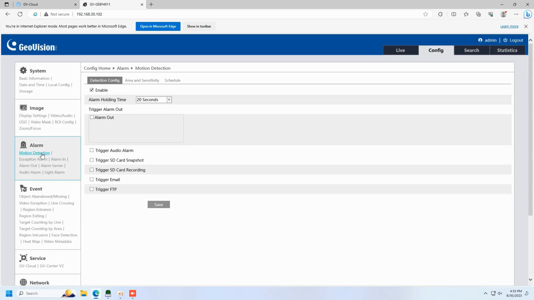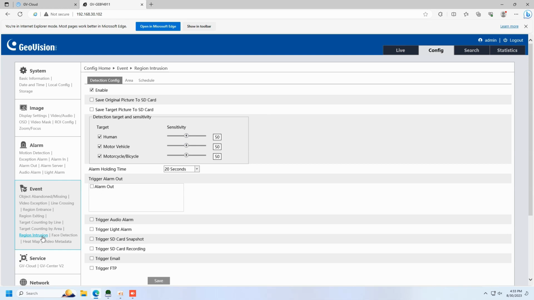Under Motion Detection, please note Motion Detection function becomes enabled. This is to allow video events to be sent based on motion detection. Next is the Region Intrusion. Region intrusion is also enabled.